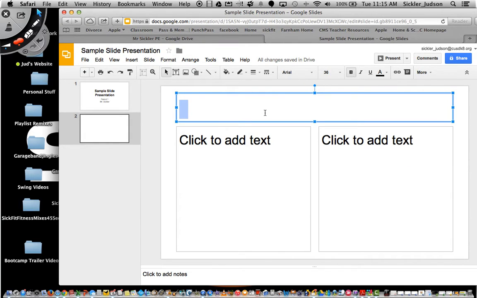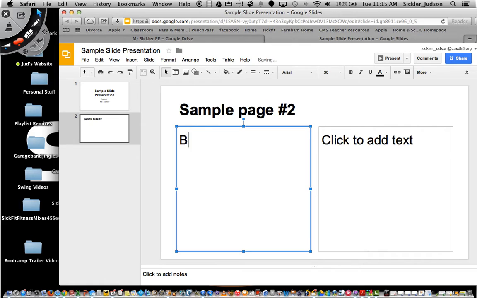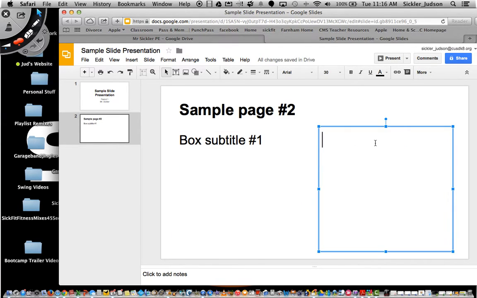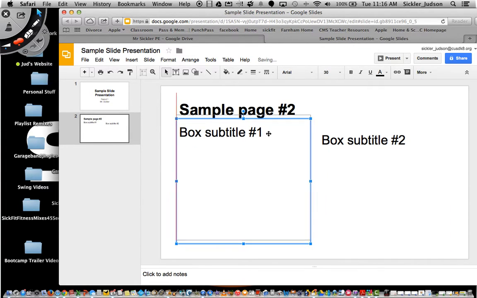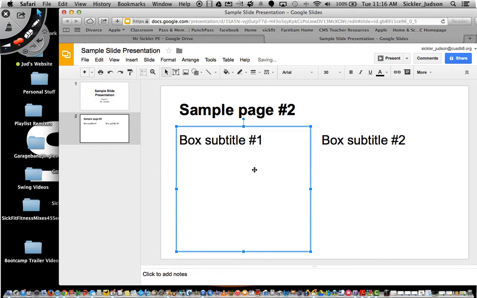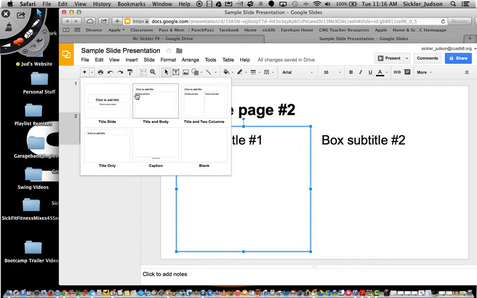So let's say here we're going to call this sample page number 2. And let's say right up here you wanted this to be box subtitle number 1. And you could come over here and make this box subtitle number 2. And then from here, you can click right back into the box and just start typing. I don't want to go into that detail. I want you to play around with it. Really, this presentation is about how to get started in Google Slides. And so to continue to add slides, you would just keep doing that.